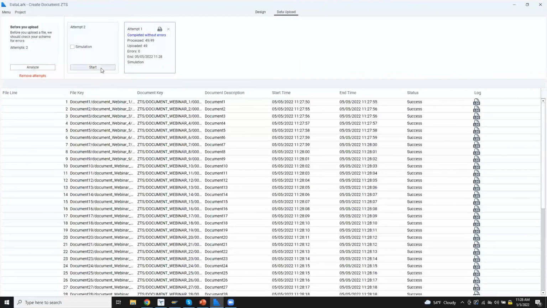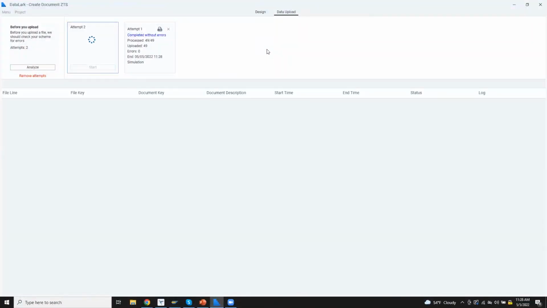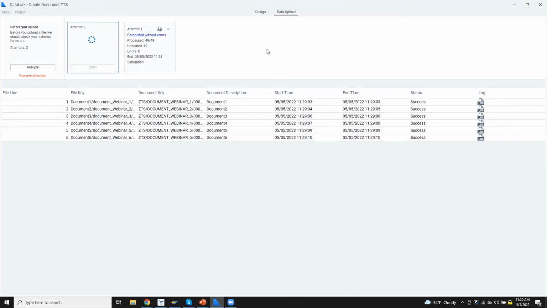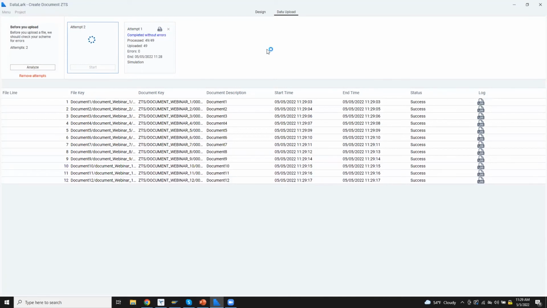So I'm going to go ahead and run a second attempt. I'm going to hit start, and this is going to commit everything into the database. So I'll be able to see my successes. If I were to log into the SAP system, I would see that all this was committed to the database. So that's high level. This is the tool for a data migration scenario.